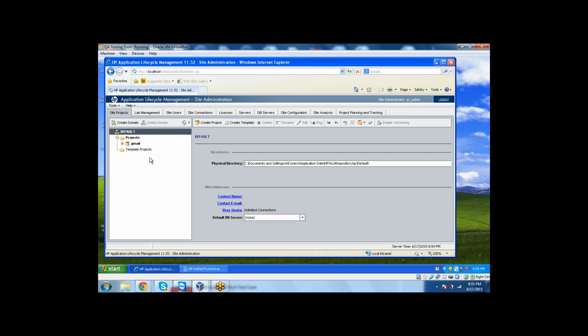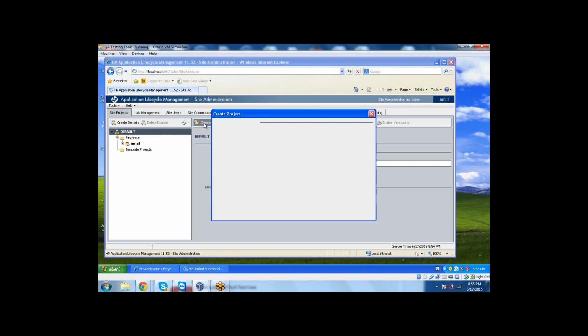To create a project, we click on this site project, and then it says create project. On this part, we click on this create project. It gives us a new window with a create project title on it. We select this one, create an empty project, because we are using a new project. And then we click on next.